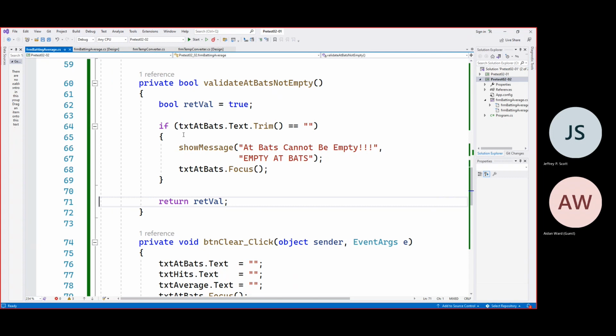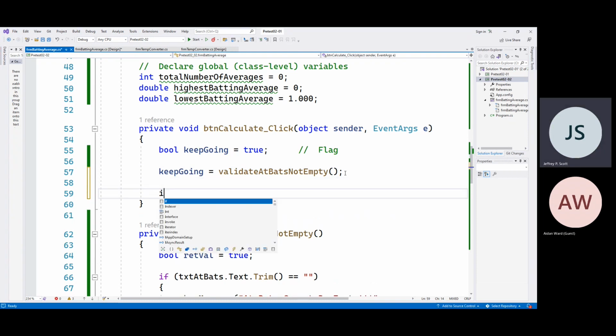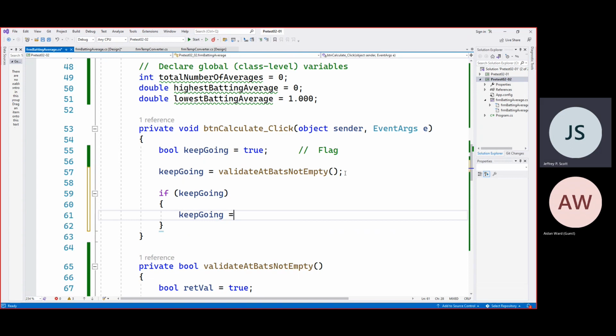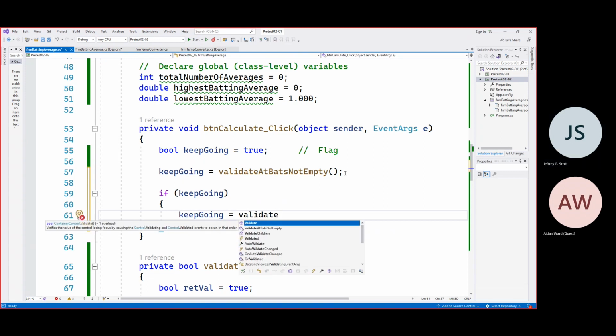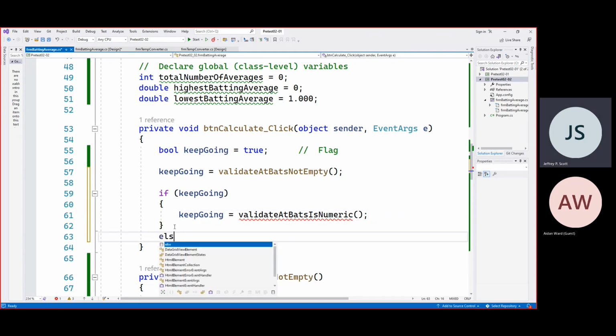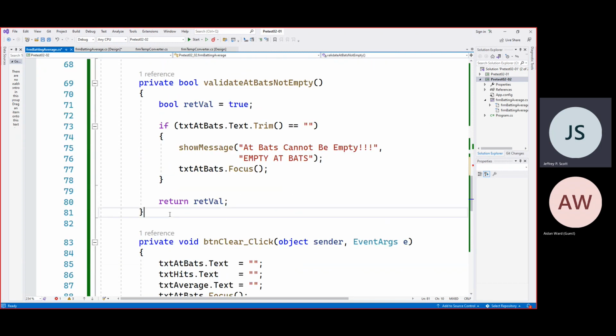So, all right. We got all this. Keep going. Okay, so if keepGoing, the next thing we want to do then is say keepGoing equals Validate. We did the empty check, but now we have to validate that it's numeric. So ValidateAtBatsIsNumeric. All right. Else here, that means that we returned false, so return. All right, we haven't written this yet, so let's write this right now.